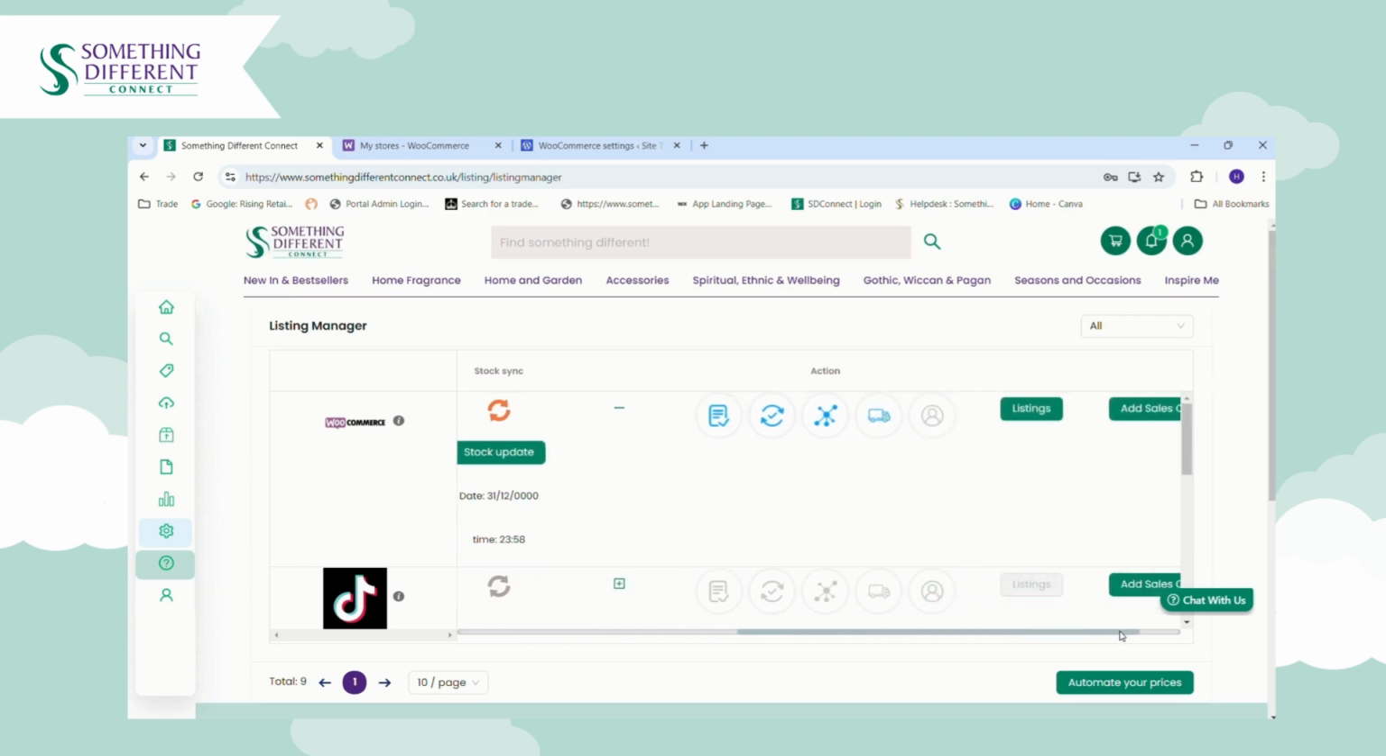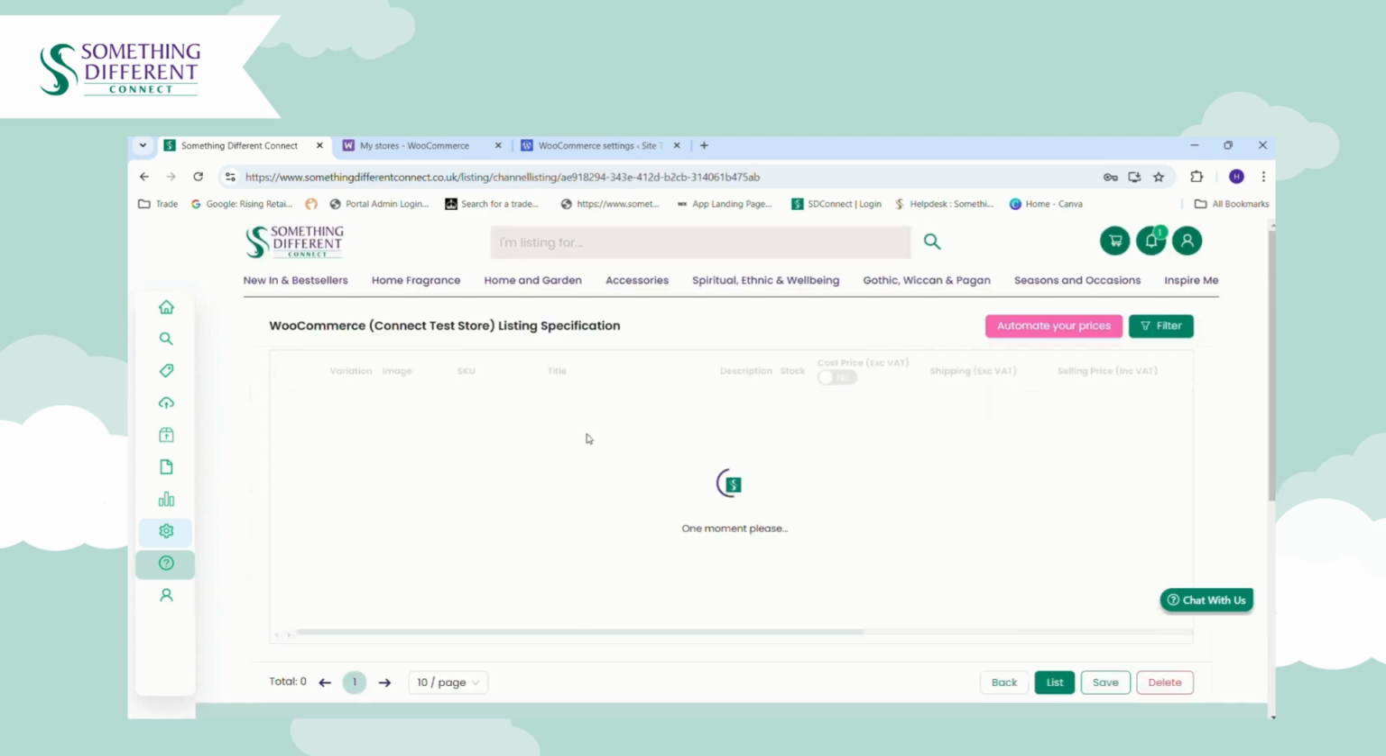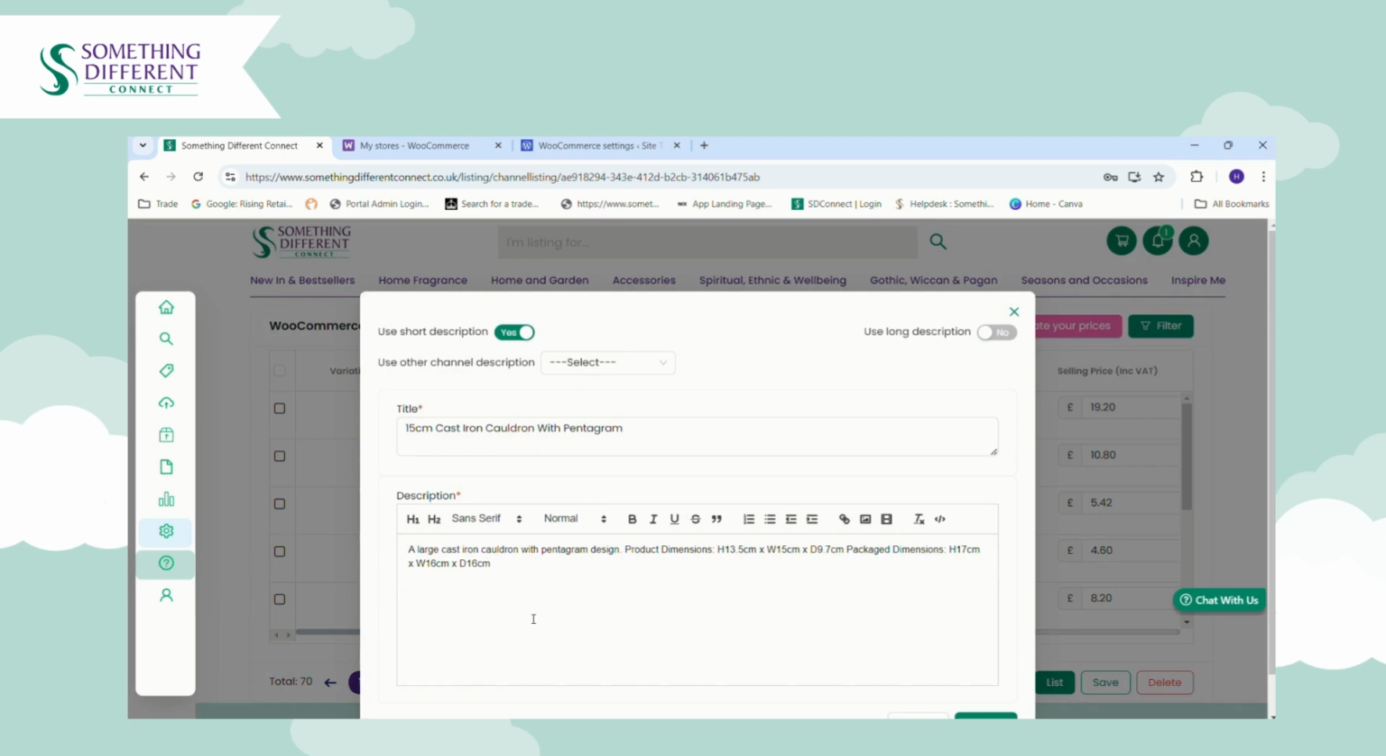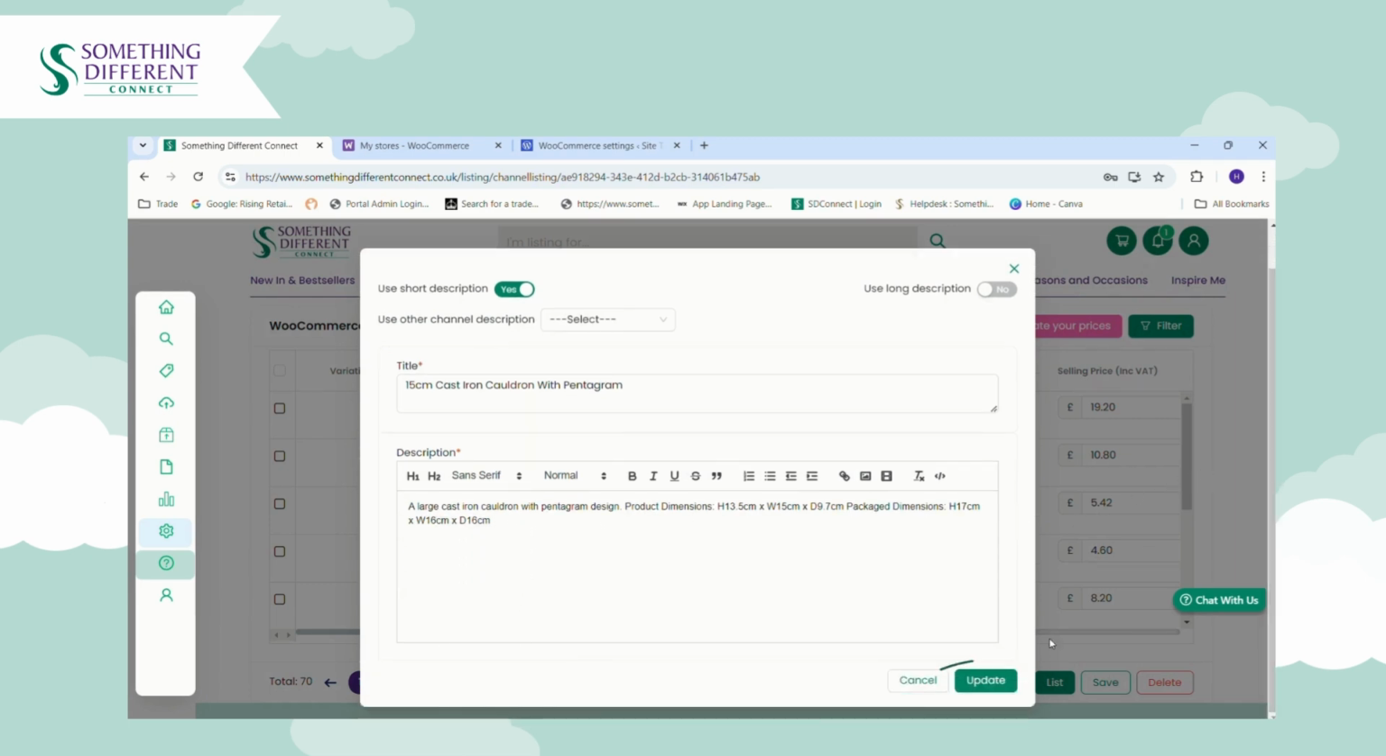And if you scroll across to the right and click listings, so here in the listing manager you can see all of the products that you've chosen to source. You can view the image of the product, the SKU, the title, and you can click in this box to edit the title. By clicking on this blue icon you can see the description, and you can edit that description by typing in the box and just clicking update.